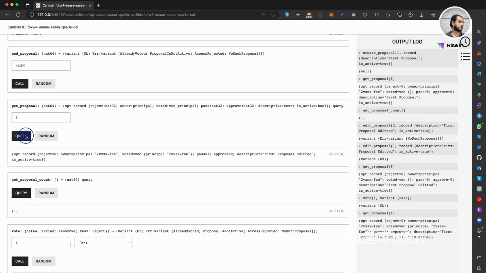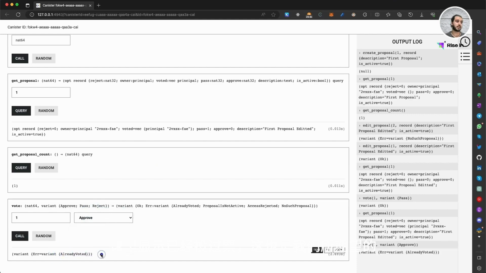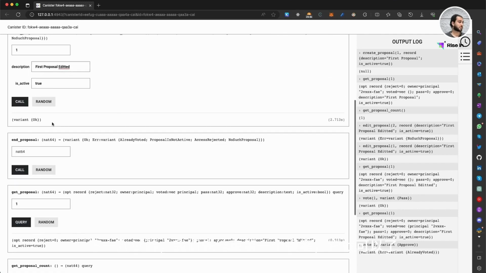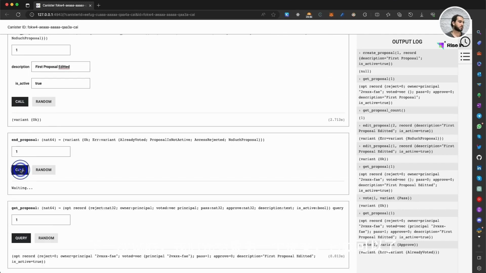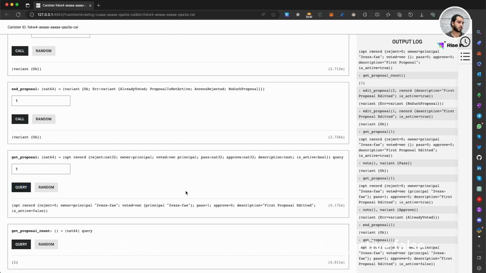Let's get the proposal and see. Reject 0, and as you can see, the pass is 1. If I try to vote again, let's try to approve. It says already voted, and again, that's what we expected. And for the next trial, let's say end proposal, I'm going to say let's end the first one. It got okay, and once we try to say get proposal, what we are going to have is active false.